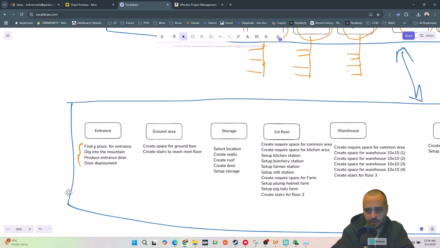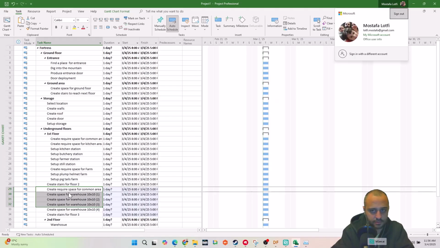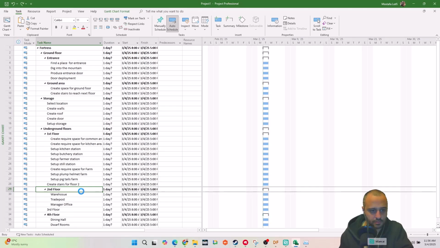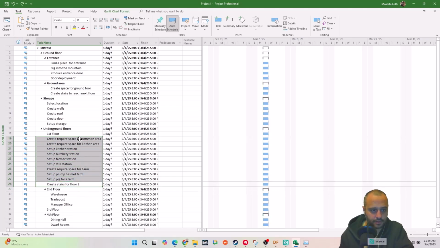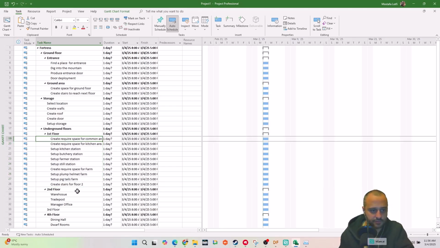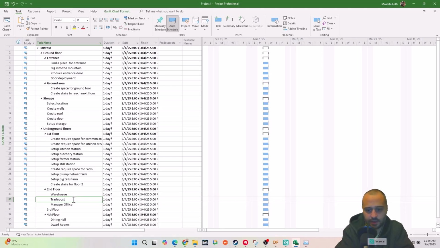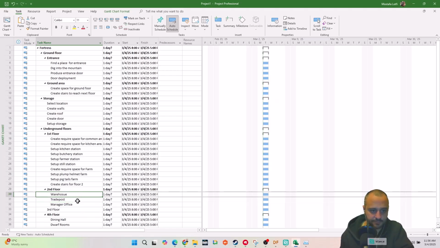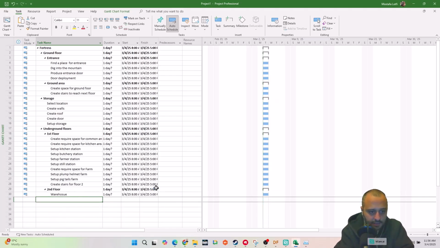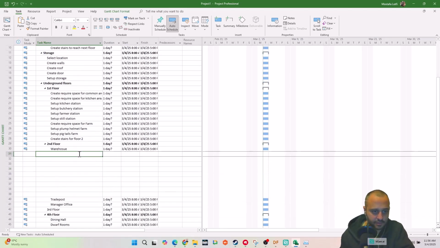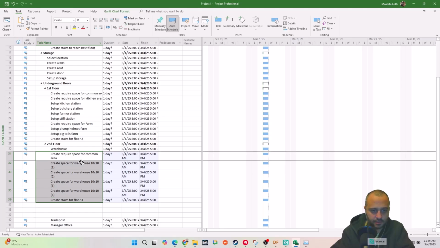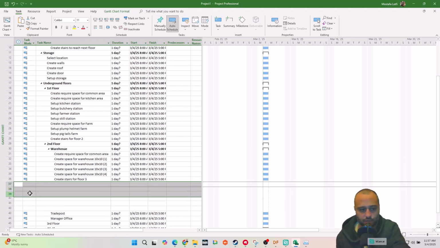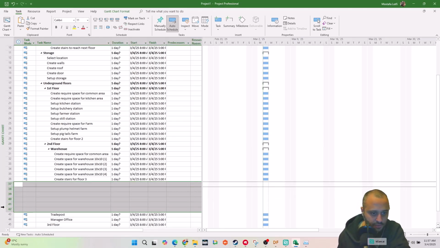Wait, I made a mistake. Warehouse? Where is the warehouse? Oh, I made a mistake here. Okay, 1st floor, 2nd floor, warehouse. Now for the warehouse, how many? 6. Okay, I made a mistake there. Okay, so let me add. I think I added enough here. Right, then these are extra. Let me. Oh, I pressed the wrong key.